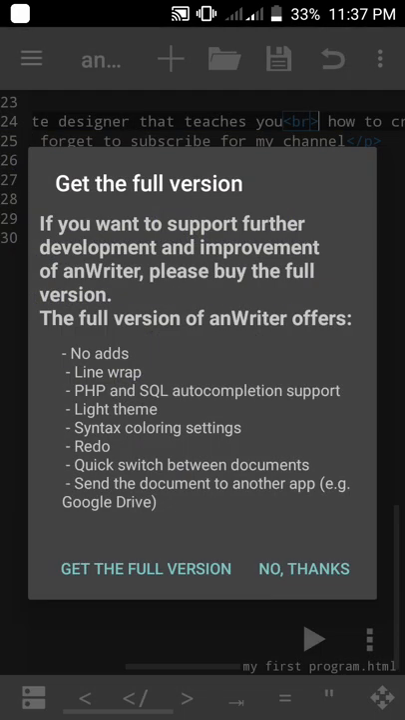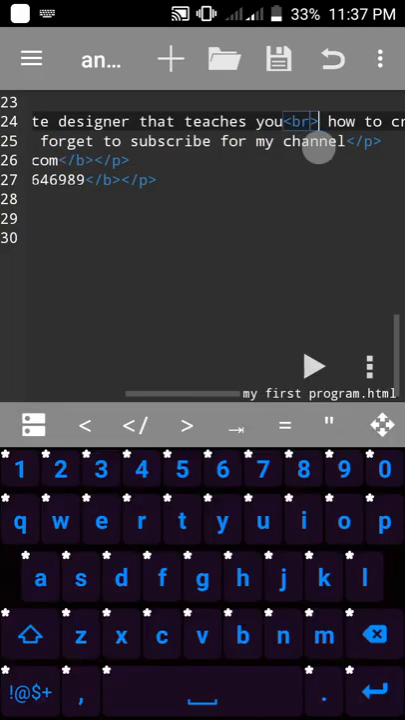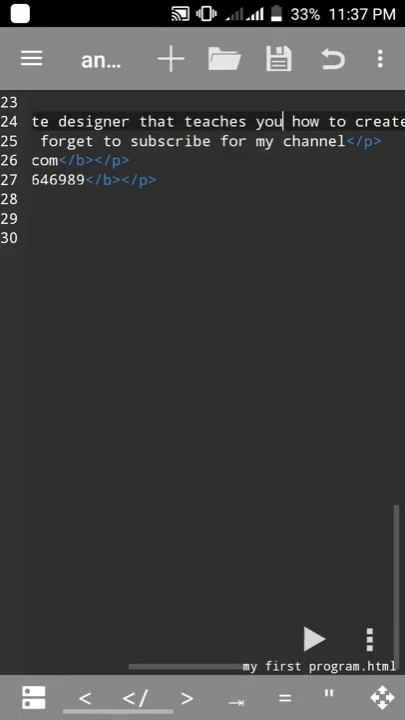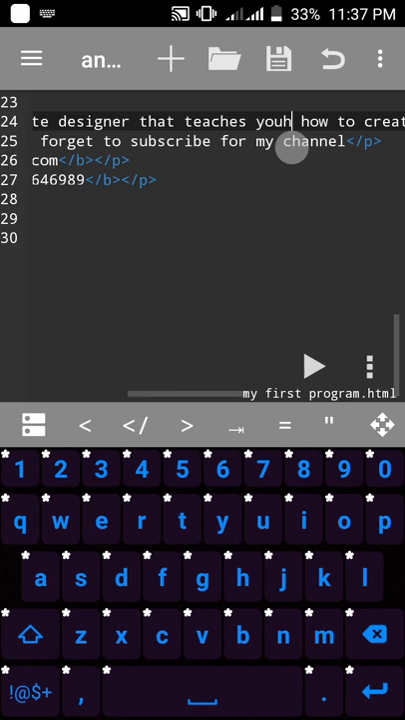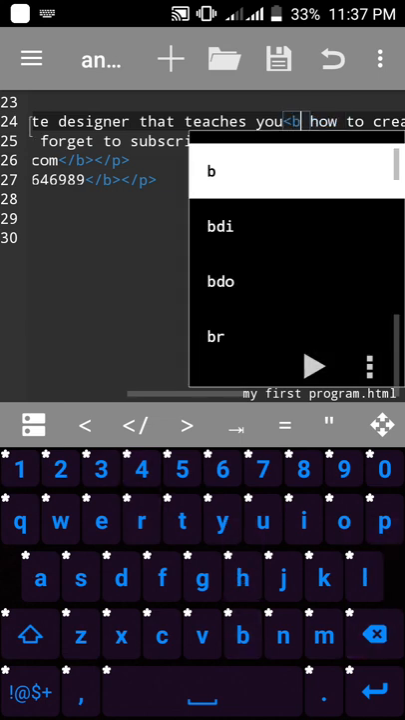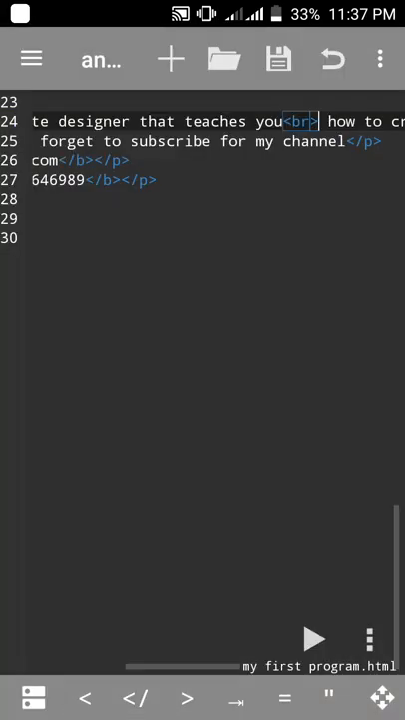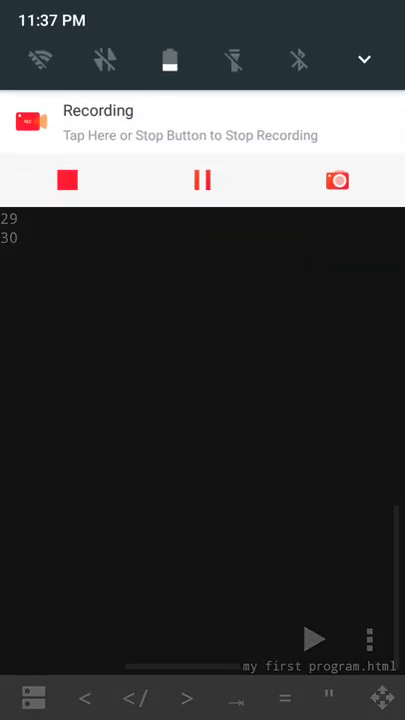Let's remove it and see something. If we remove it, you see, it has taken everything in one line: a website design that teaches you how to create. Then put the break again, and you see it will just break it from that point. Open, put break, it will break it. And how to create a website using an Android phone just goes down. That's what we call line break.